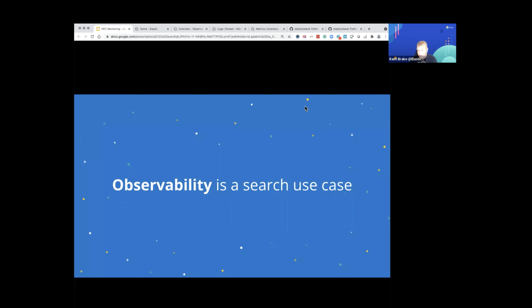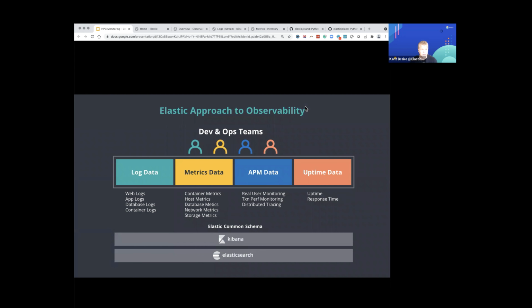And we think Elastic at its core is a search company. Observability, essentially monitoring these HPC systems, is a search use case. So we've taken a search approach to it. We've combined all of these different systems level data, the metrics and the logs, together in one unified platform with different views on the data for different teams. So the infrastructure folks can look at it from an infrastructure view, security folks can look at it from a security view, and so on.